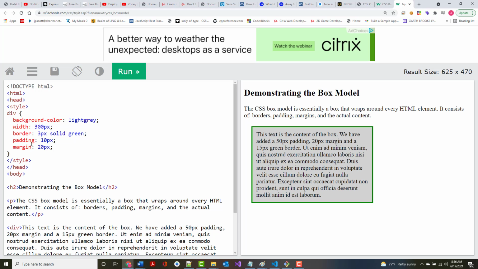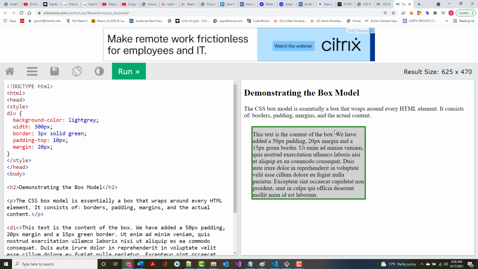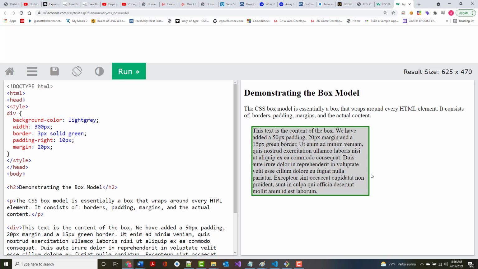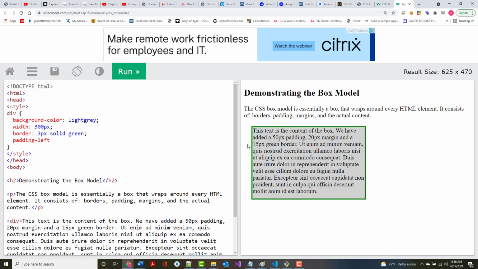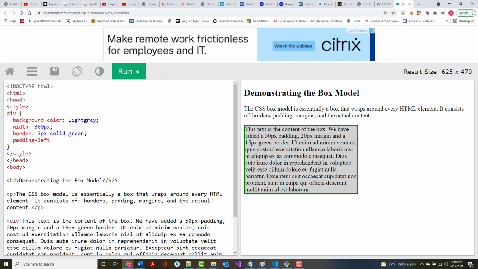But again, with padding, I can say padding top. And notice I only get the padding there. I can say padding right. And I only get it there. I can say padding bottom. And I only get it on the bottom. And I can say padding left. And only get it here on the left.